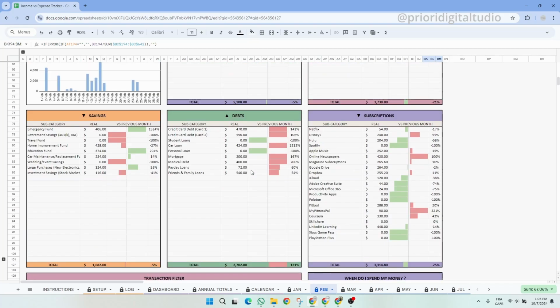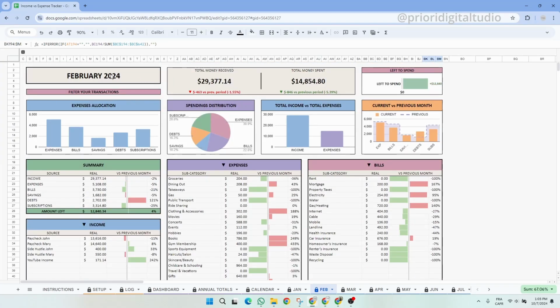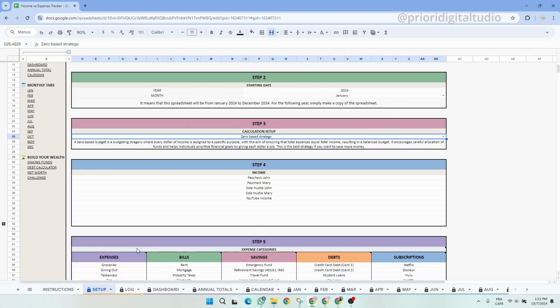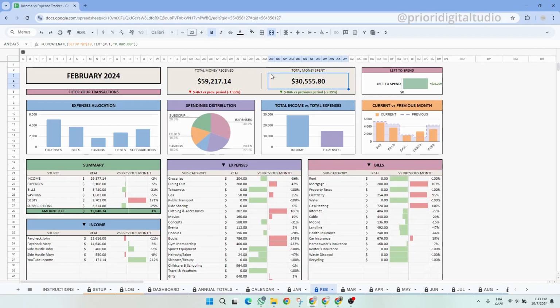Let's scroll up and see how changing the calculation setup for our carryover affects our numbers. So now pay attention to the total money received and total money spent, which is around 29,000 and 14,000. Let's go to the setup tab to change the strategy. So let's go from zero base to carryover. And now let's go back to February. As you can see here, it went from 29,000 to 59,000 and from 14,000 to 30,000.